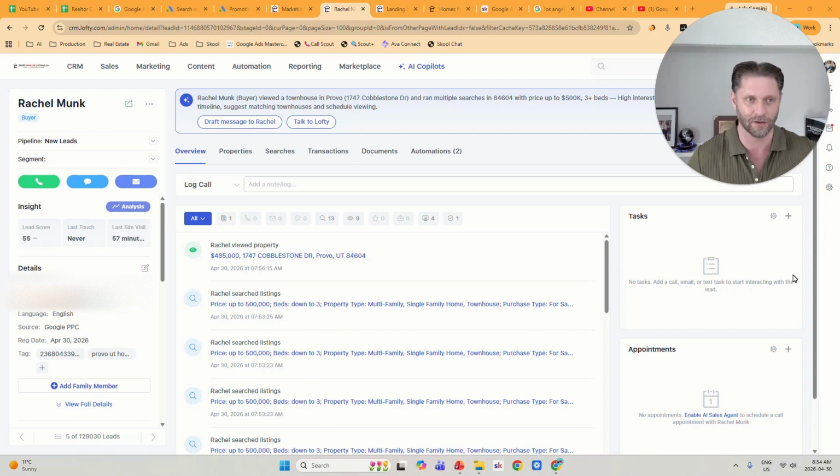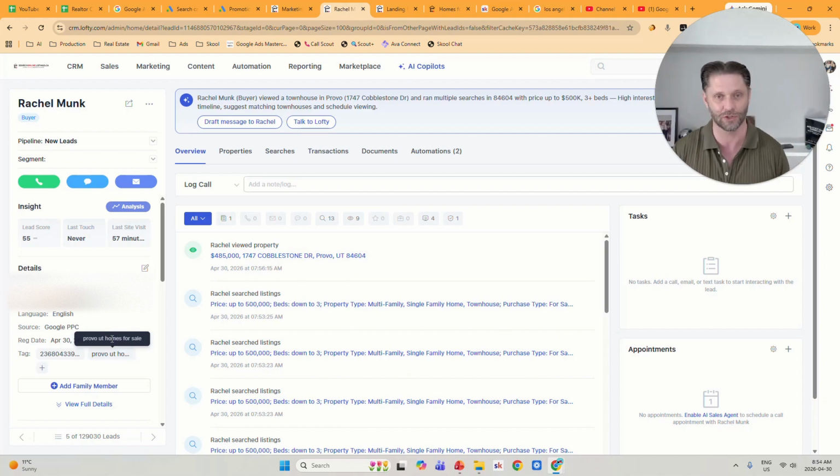So back to here, the final URL suffix that I just added to the campaign. When you do that and you send them to Lofty landing page like I'm doing, it puts the campaign ID tagged, so you can actually attribute to this campaign ID, and the actual keyword phrase searched. So Provo, Utah homes for sale is what this particular customer searched. So you know exactly what the search intent is.